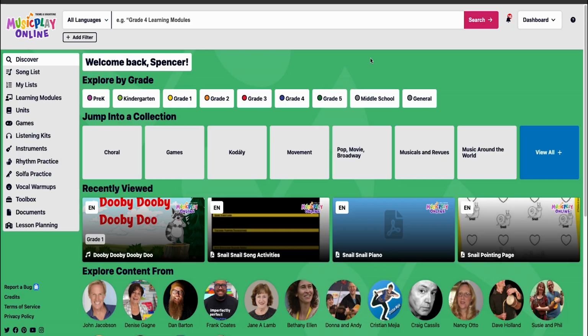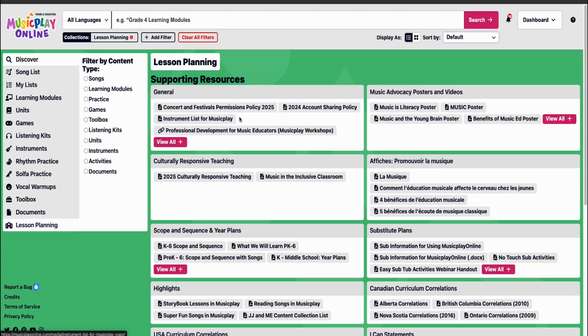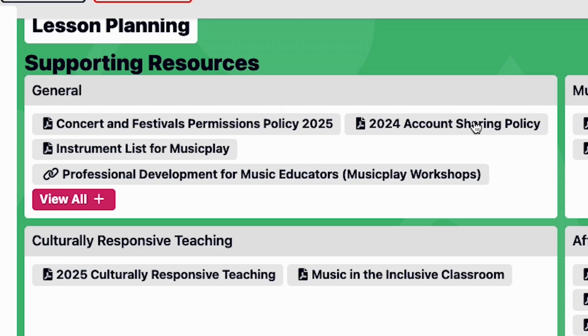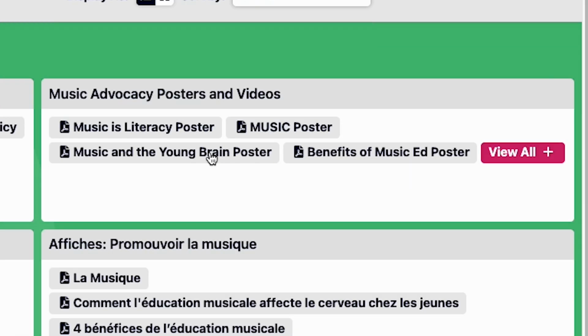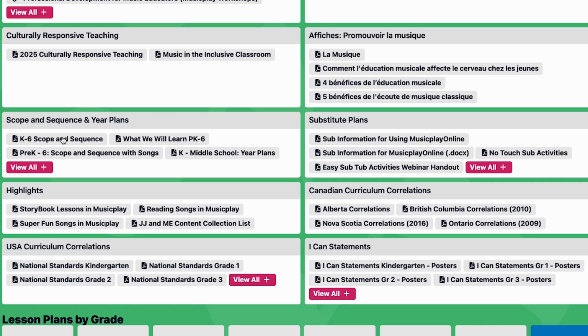Next, we will talk about two sections, the learning modules and lesson planning. We'll start with the lesson planning section at the bottom of the left side menu. This first page has a vast collection of documents related to the MusicplayOnline site and curriculum as a whole. Some examples include our concert and account sharing permissions policies, music advocacy posters for your classroom, scope and sequence documents, and Canadian and USA curriculum correlations that we have done for the site.